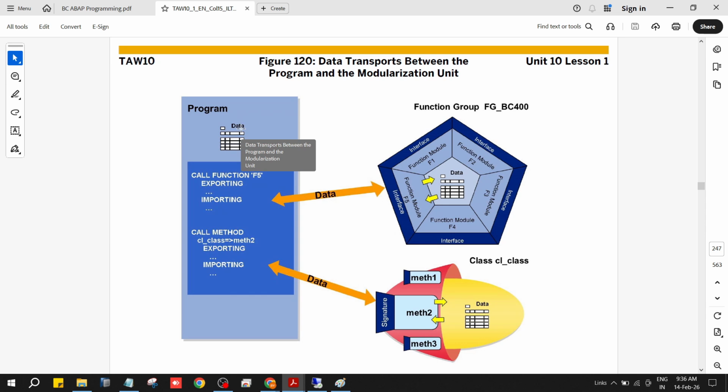A variable holds one value, one field value. A structure or field string holds one row of information. An internal table holds multiple rows and columns of information. We are fundamentally clear.